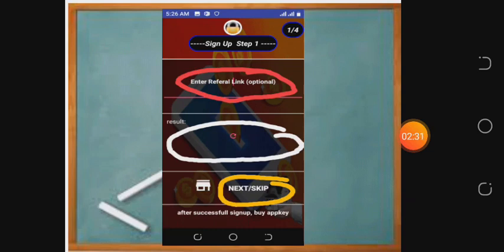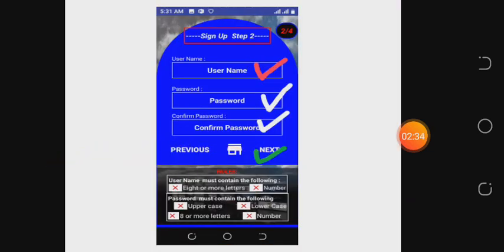Once you do this, the next screen that will come up is step two. The step two screen will request for a username and password, and you also have to confirm the password. Note, your username and password will not be the same. Once you enter the values there, you click next.